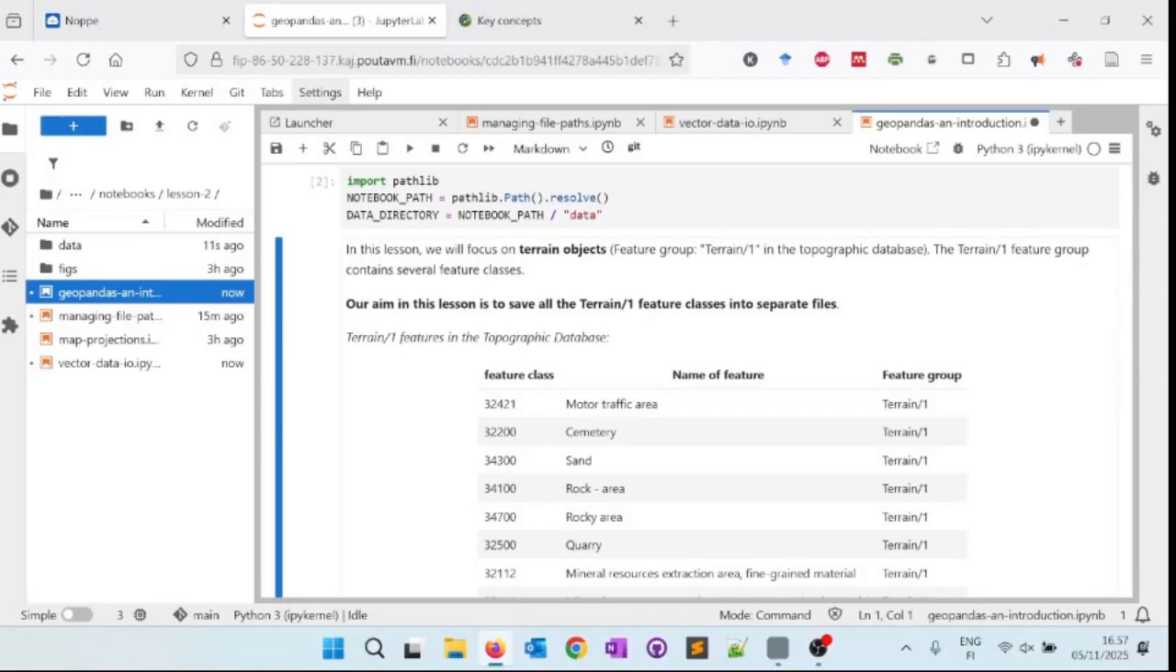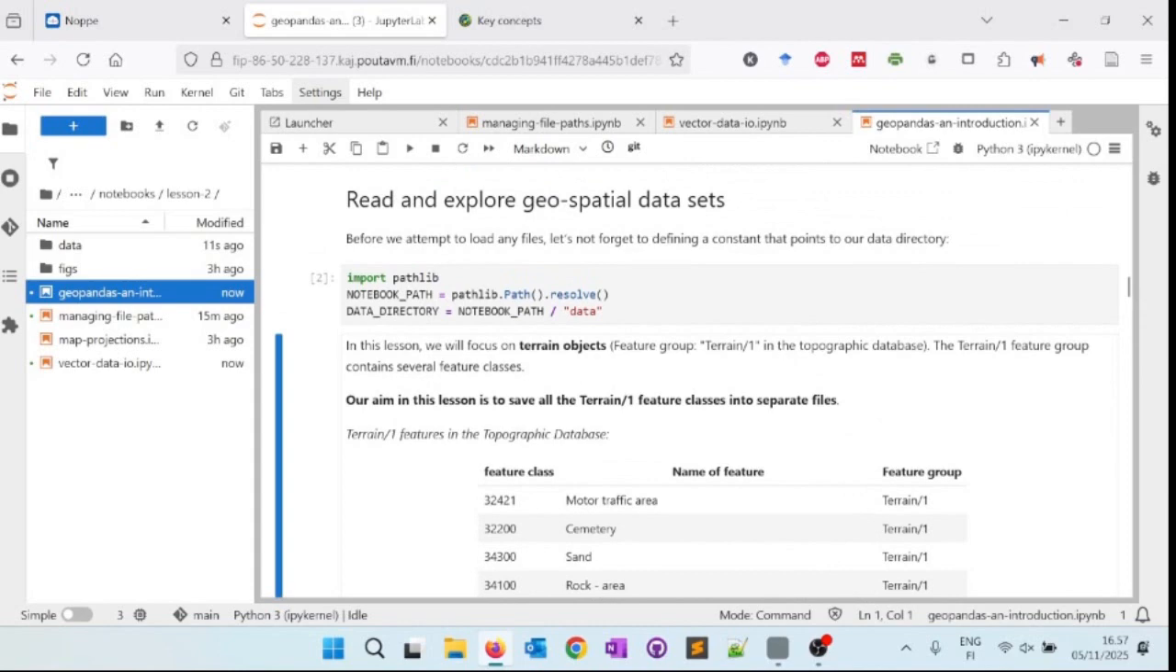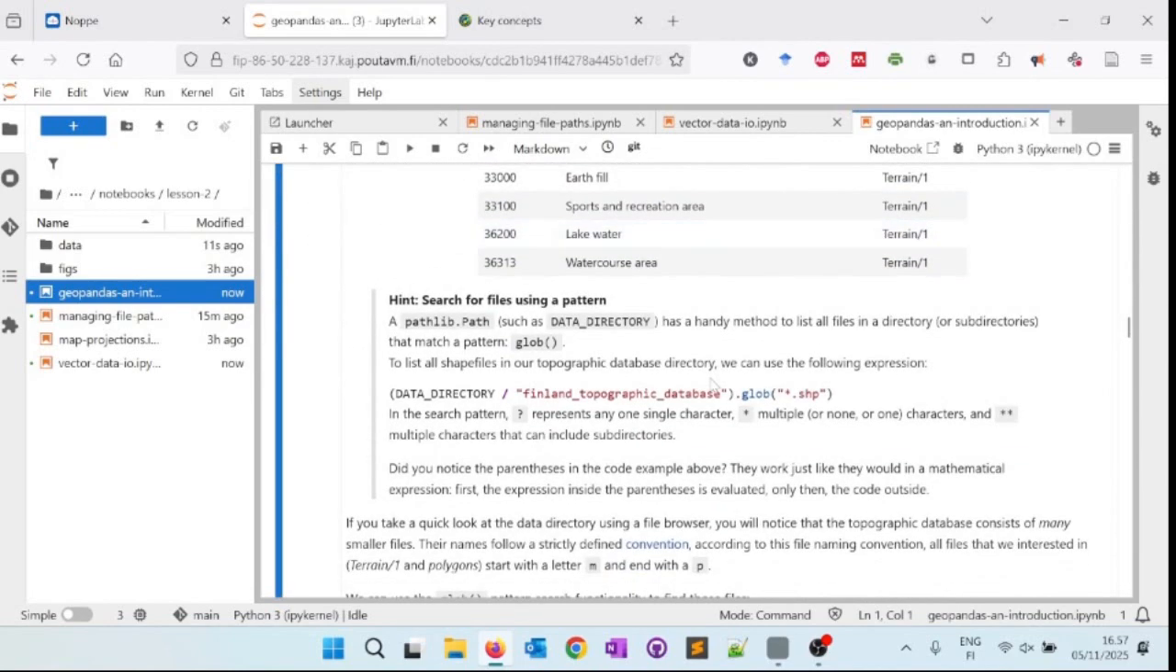So in this lesson, we will focus on the terrain objects. So we will work with different feature groups. As you can see in this data set, there's a column with the name of the feature. So we have different kinds of terrain. There can be fields, gardens, meadows, cemetery. So there are different kinds of classes. And we are interested in certain kinds of classes, and we want to export them to separate files. So that's what we are going to try to do. And while we are doing that, we will practice a few things in GeoPandas.